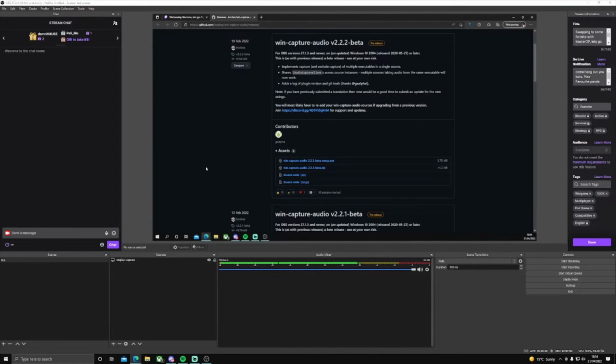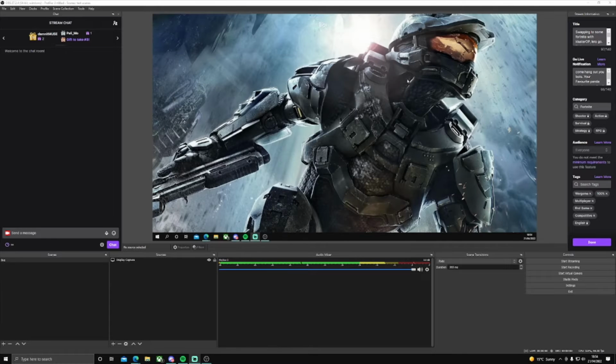Firstly, we're going to need to download Win Capture Audio. I'll drop the link in the description, and what we're going to do is go down to these assets and download this first file here, which is the easy setup, and we'll add it straight to your OBS. Once that is completed, you'll find in the menu down here that there's a new application audio output capture added to your inputs.